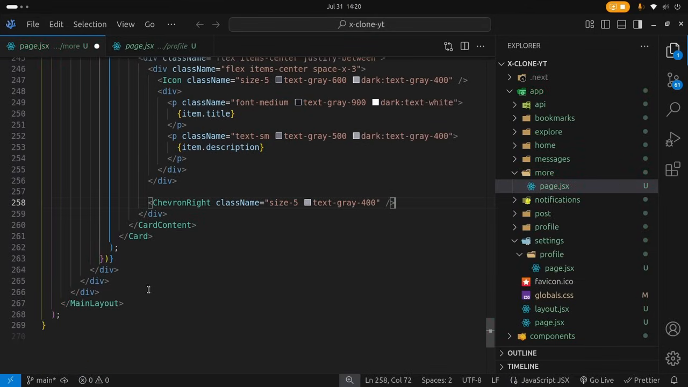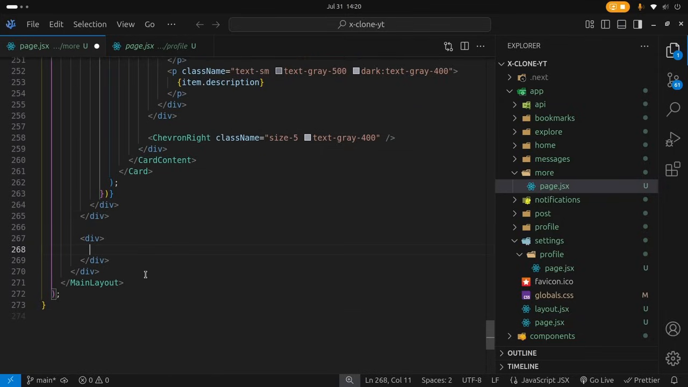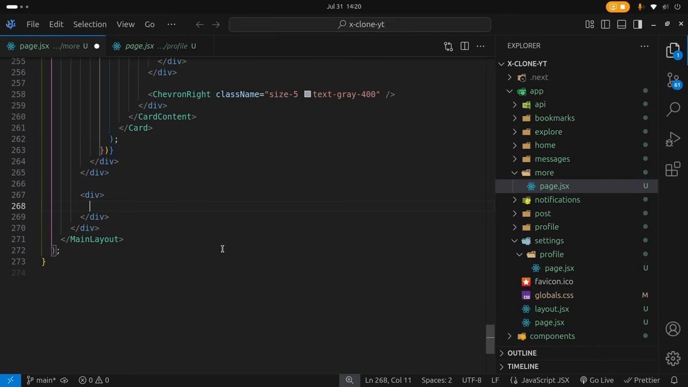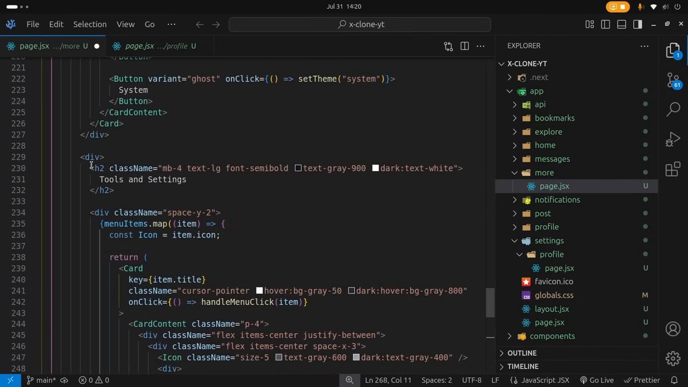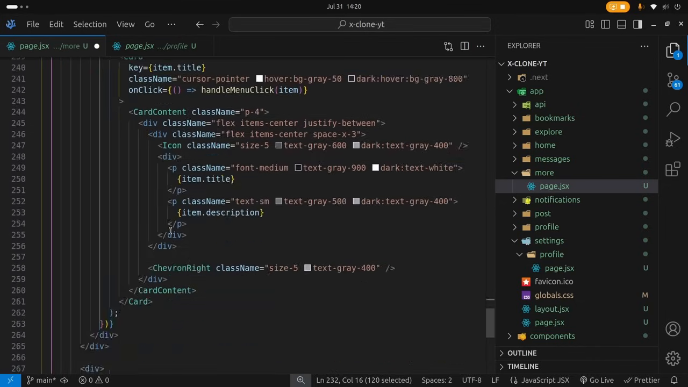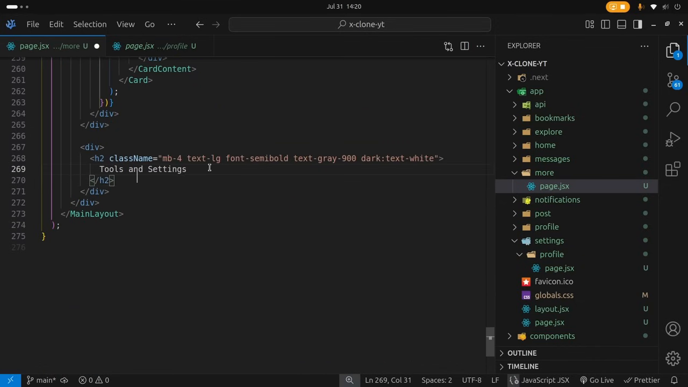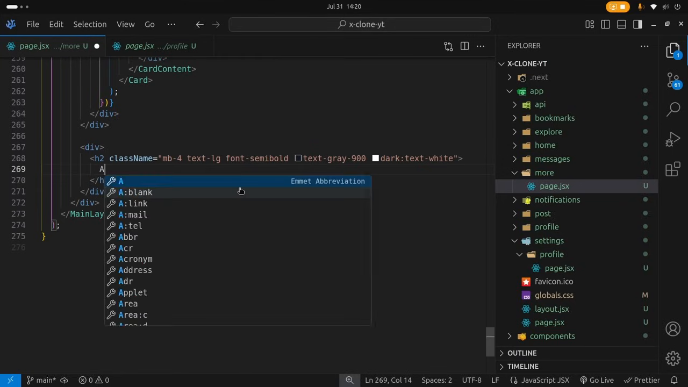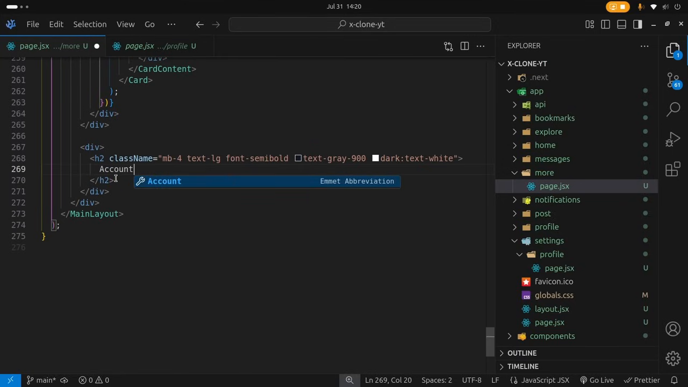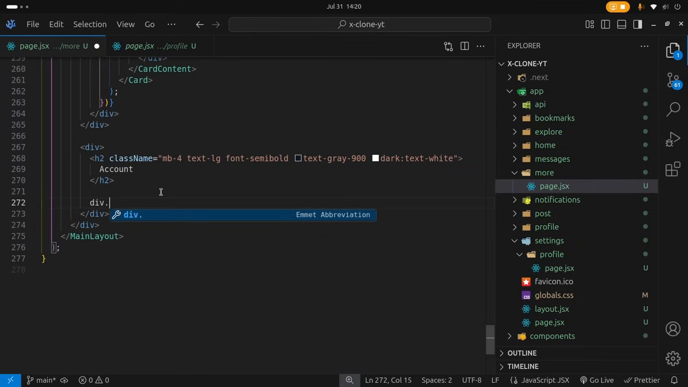Once we do that, we're going to go below these two divs, and we're going to create another div, and this div is going to have the account actions settings. It's going to have an h2, so you can just copy this h2 because it's the same h2 with the same class names. Now the text is going to say Account, and then below the h2 we're going to have a div with a class name of space-y-3.